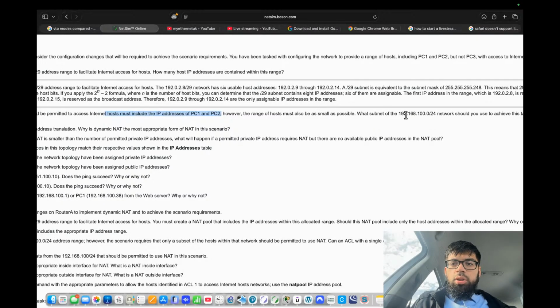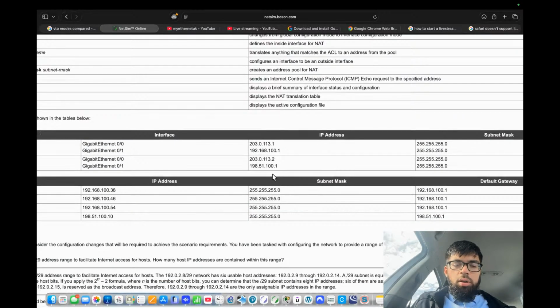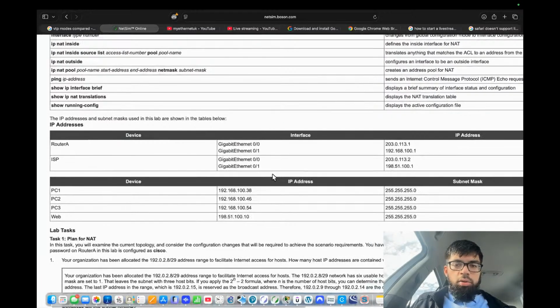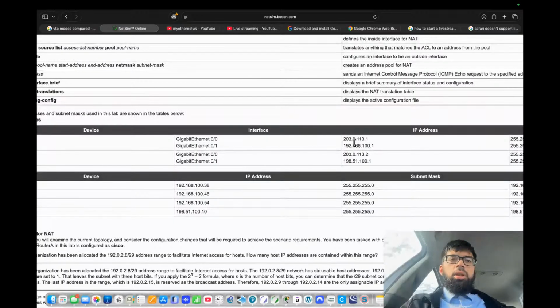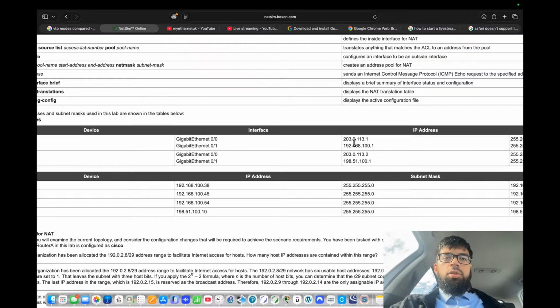So in case you wonder, 192.168.100.0/24. Router A is using that on its Gig 0/1 interface, which is connected to that subnet. But we need to think about the subnet that we should use to achieve this task, out of that /24 network, 192.168.100.0/24.